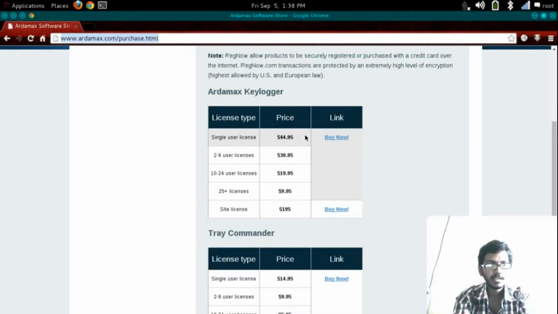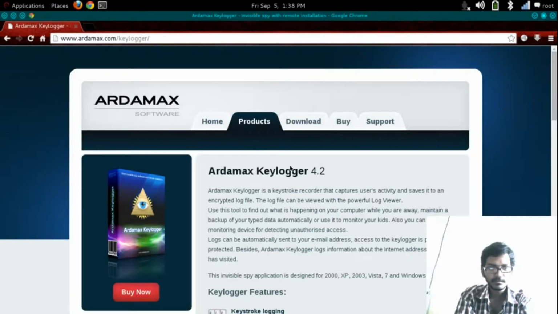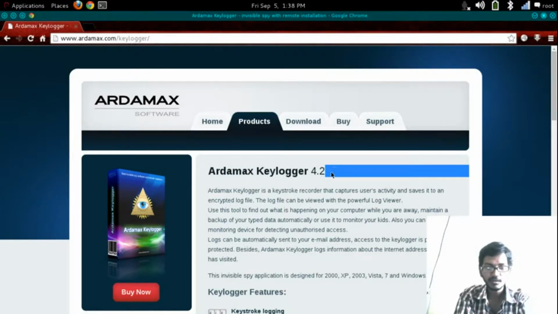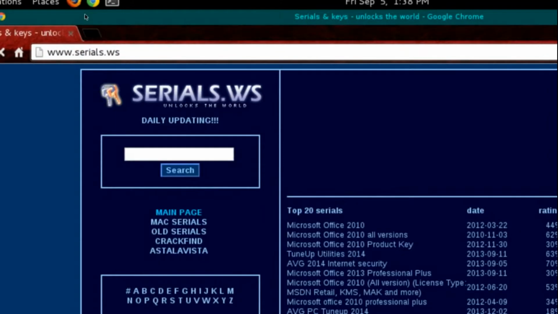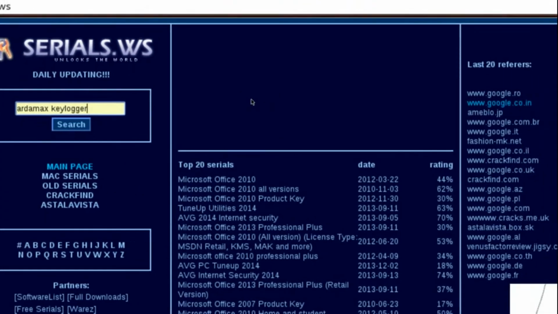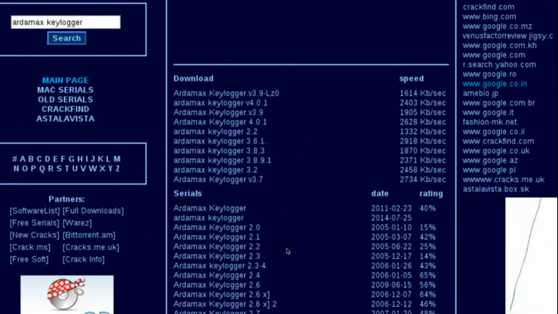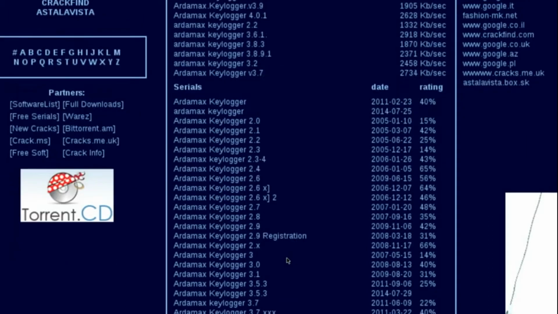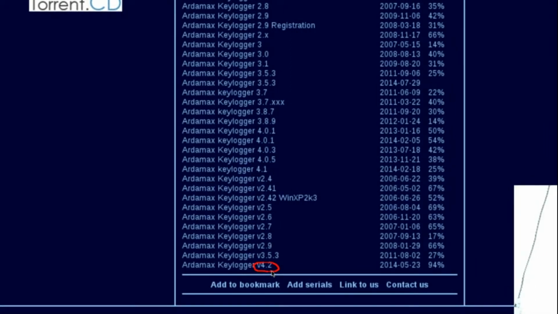go to serials.ws. Before that, check what version you are using right now. Arthamax keylogger, it is version 4.2. You can see it is 4.2 version. So just go to serials.ws where we can get our serial. Search for Arthamax keylogger and locate your version 4.2, right? Yep, here we go. Here is 4.2. Just click on that.